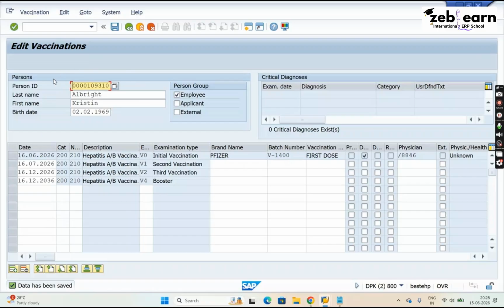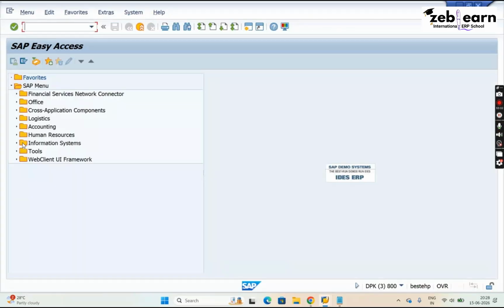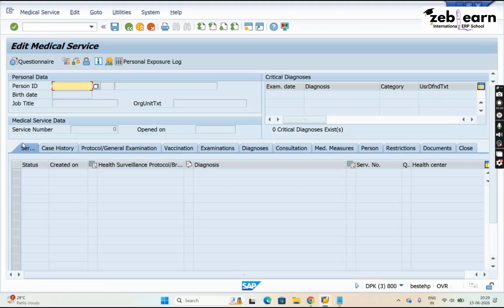Now I created the vaccine for this employee. Will it be updated there or not? We can check that. So what is the transaction code, guys, to go to medical service? EHSAMBTAET. So that will take you to medical service.